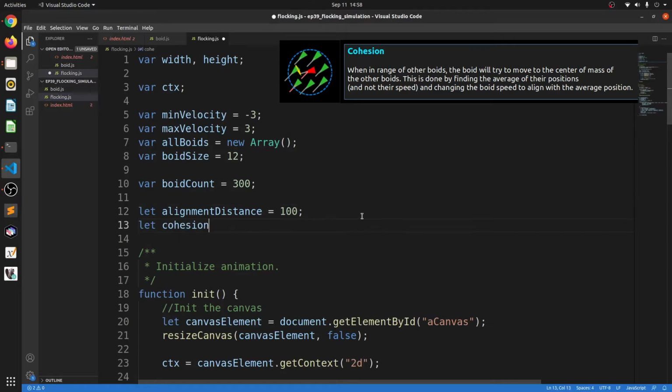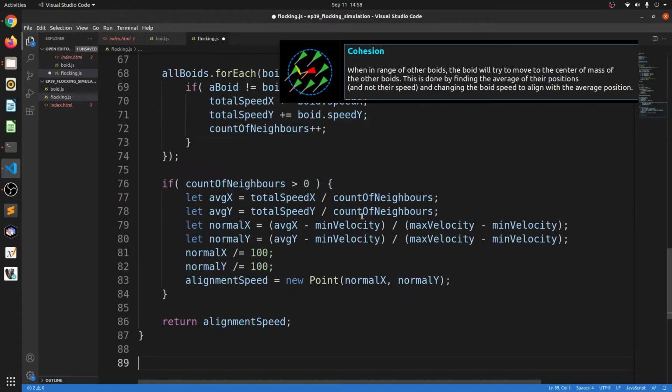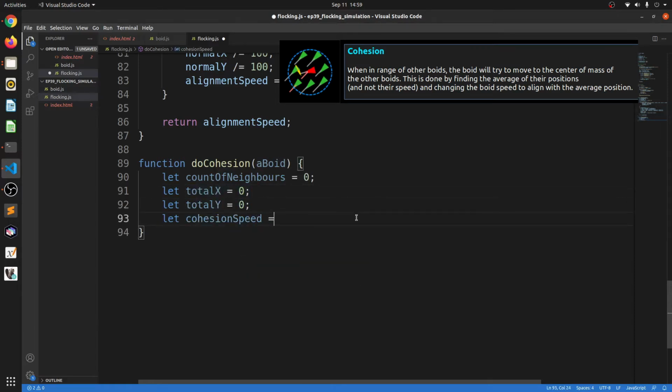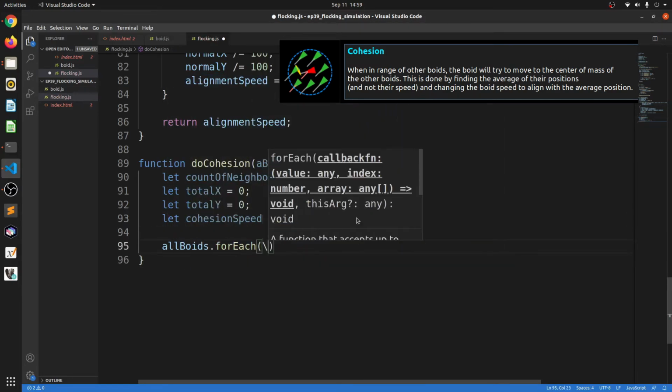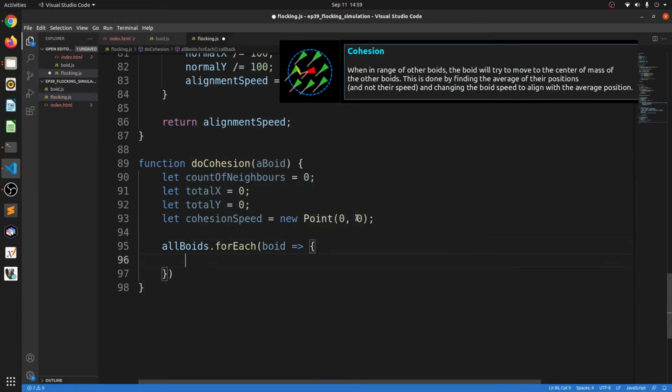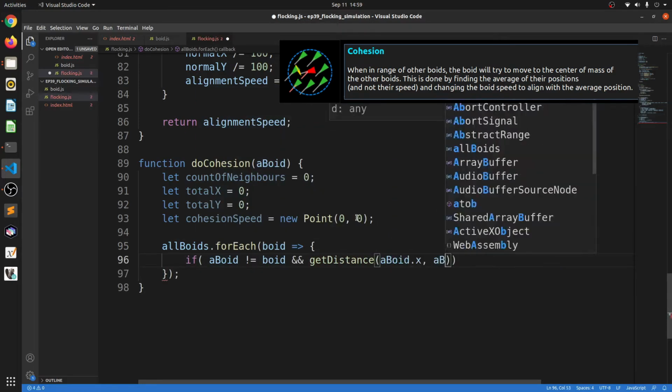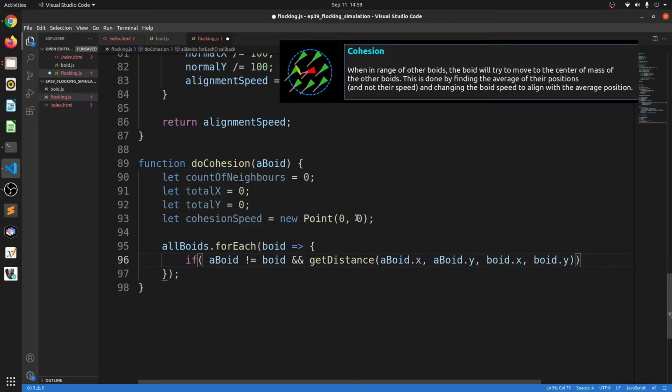Just like alignment, we will also have a cohesion distance. This value is usually greater than the alignment distance. We'll declare a do cohesion function that simply calculates the average position of all the boids in the cohesion distance. To do that, we'll first have all of the total values calculated. So we'll have to calculate the total first. We'll loop through all the boids, but we'll only consider those boids that are within that cohesion distance.